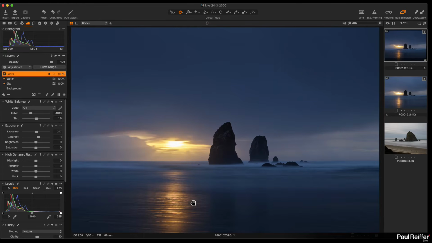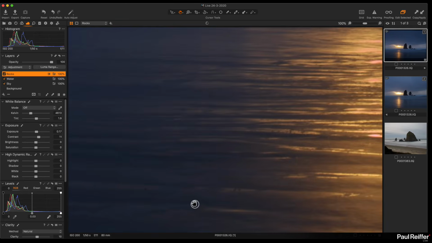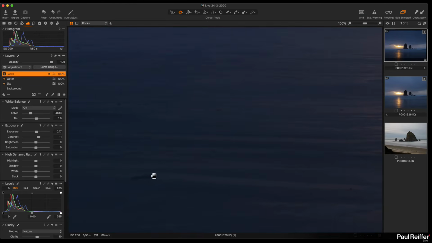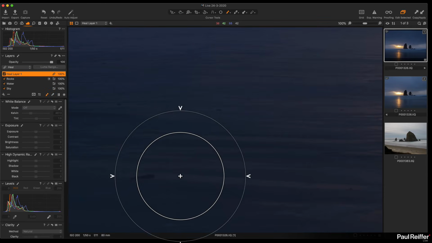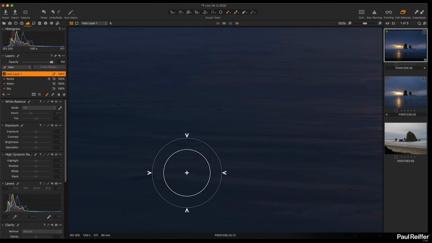There are also a couple of little things in here which we could get rid of. We can try and get rid of them with this spot tool, but instead I'm actually going to use a healing layer. So we're going to create a new heal layer. This works just like yesterday's. So here's a brush, and we're going to choose 2 points.